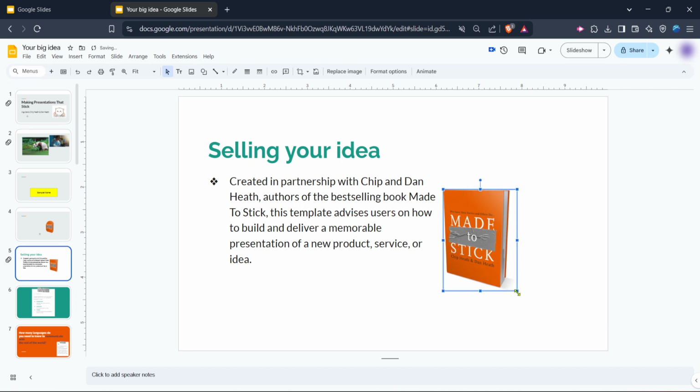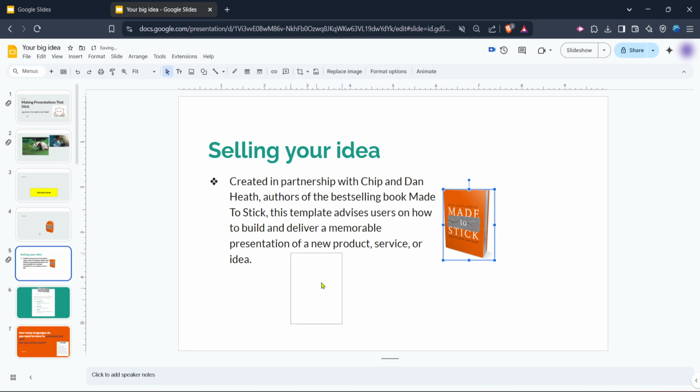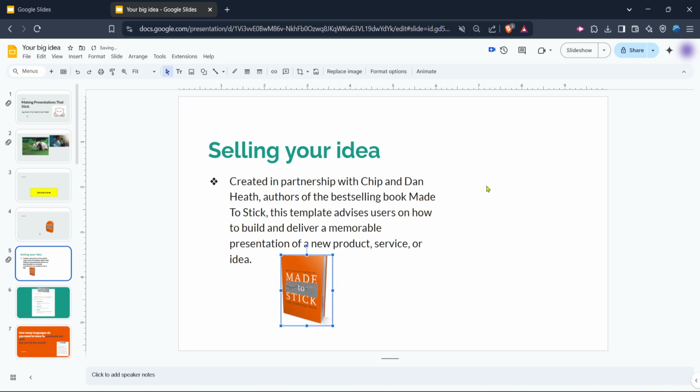Play around with the different features and take your time to experiment with styles until you find what looks best to you. Remember, practice makes perfect, and with Google Slides, the possibilities for creativity are nearly endless.